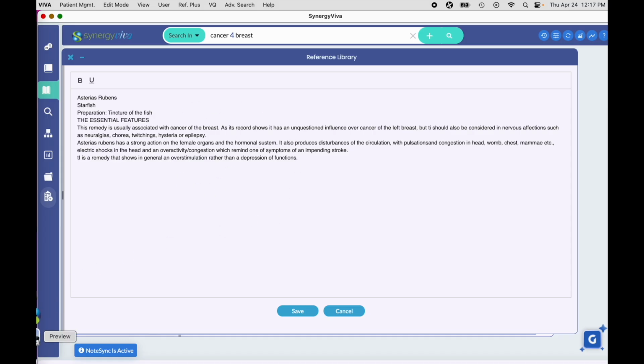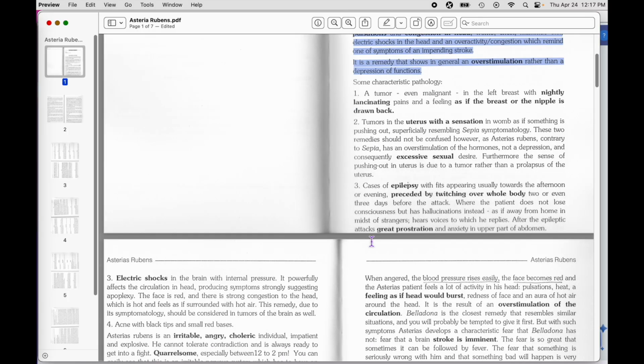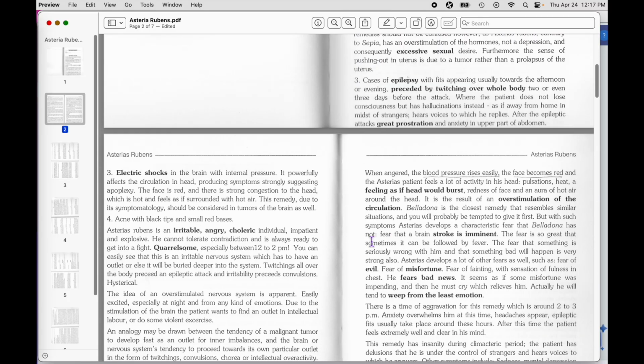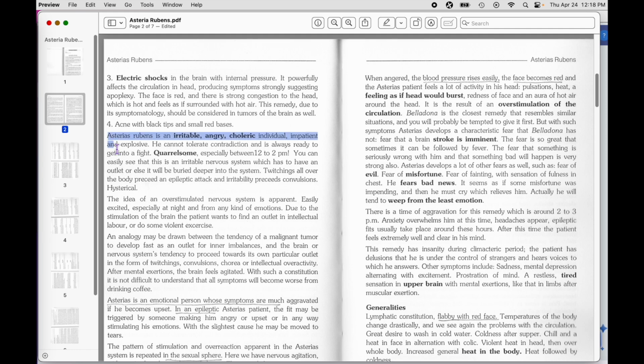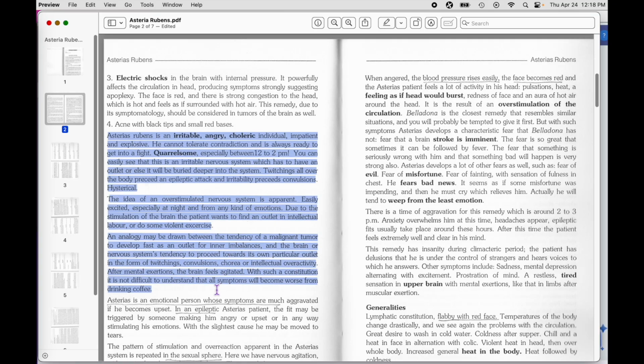And now I'm going to go back to my PDF, and I want to copy a little bit more information in there. Keep in mind that it's best if you limit your copying to about 20 pages at a time. Come back to my program.